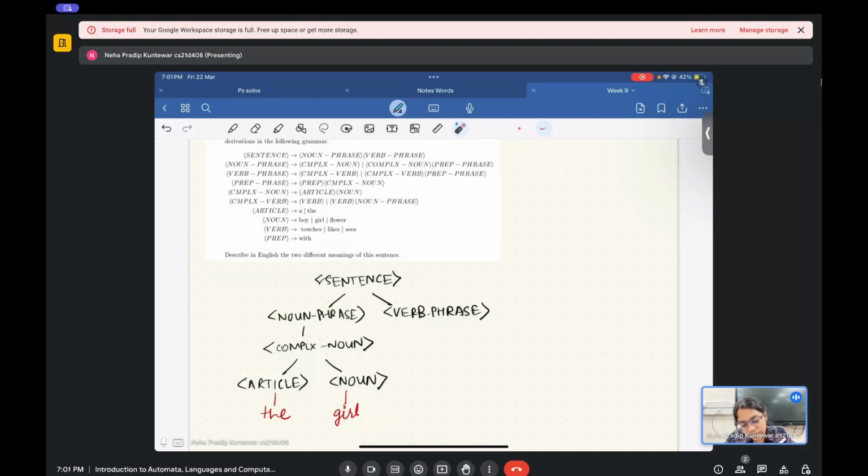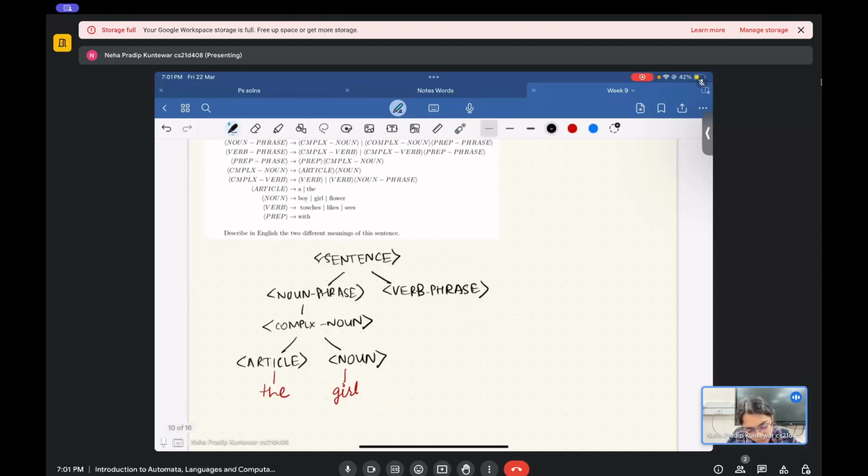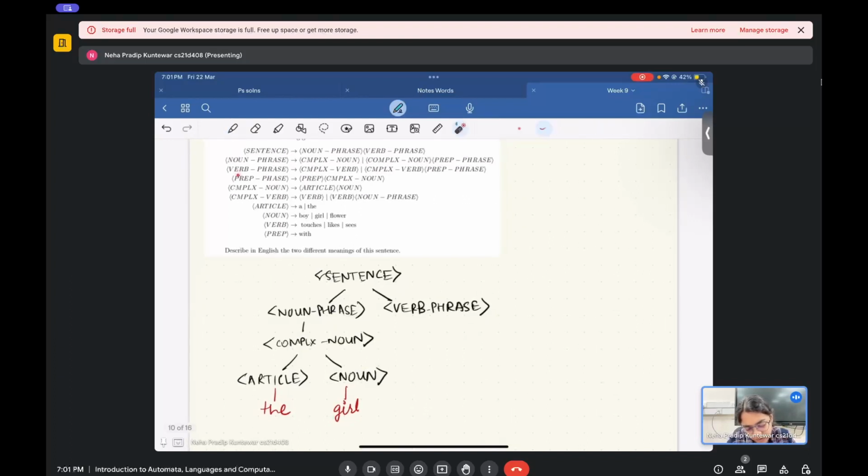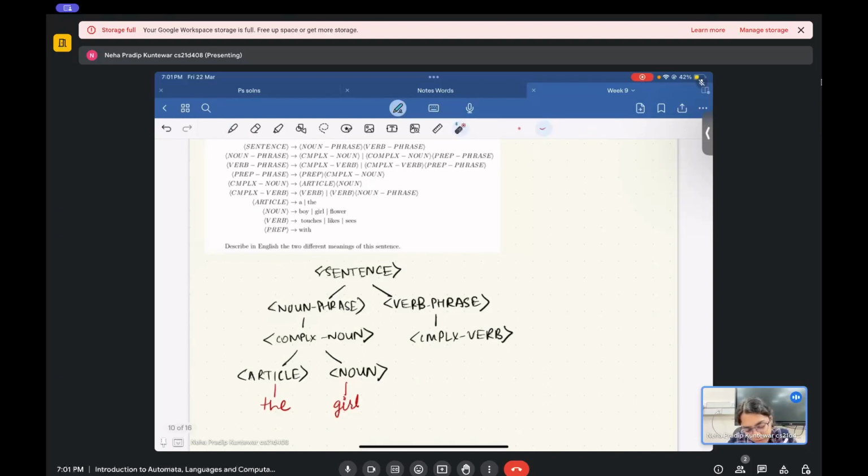Let's say that verb phrase gives complex verb. So you have complex verb. Then let's look at complex verb. Complex verb gives verb or verb followed by noun phrase. So let's say it gives verb followed by noun phrase.